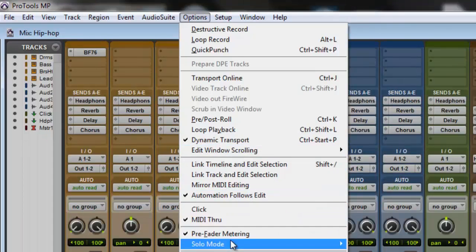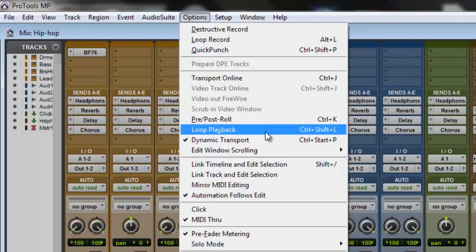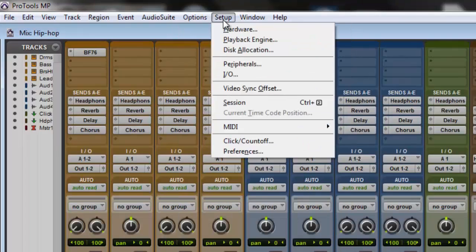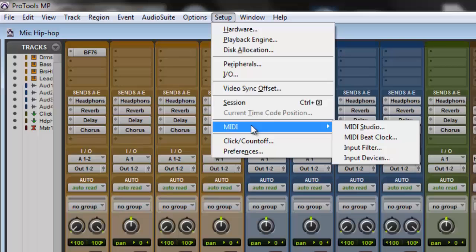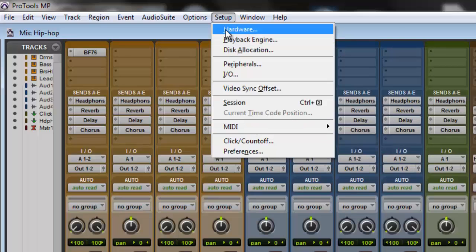Here's your click, your MIDI through, and your delay compensation, which we'll talk about later also. In your setup, we have hardware, your playback engine, your MIDI. If you want to set up your MIDI, this is where you come in. Anything you want to set up, if something's wrong, you probably want to come here and check out your setup.